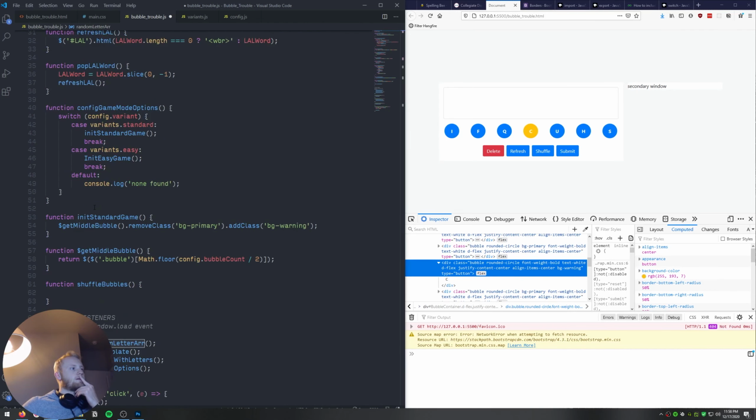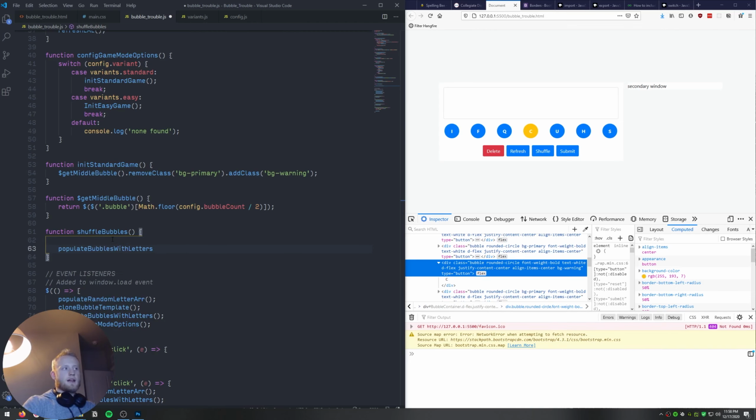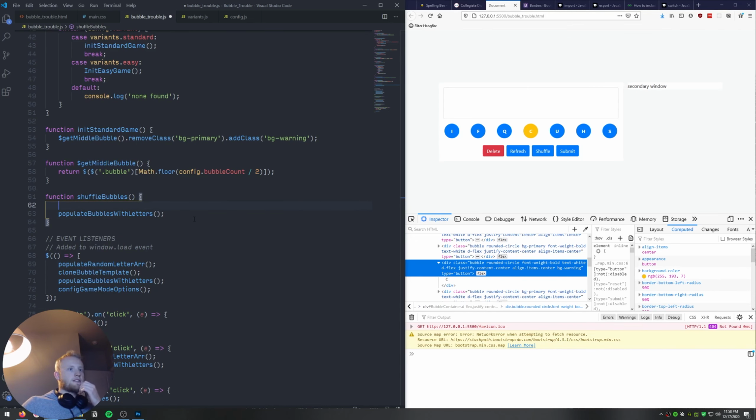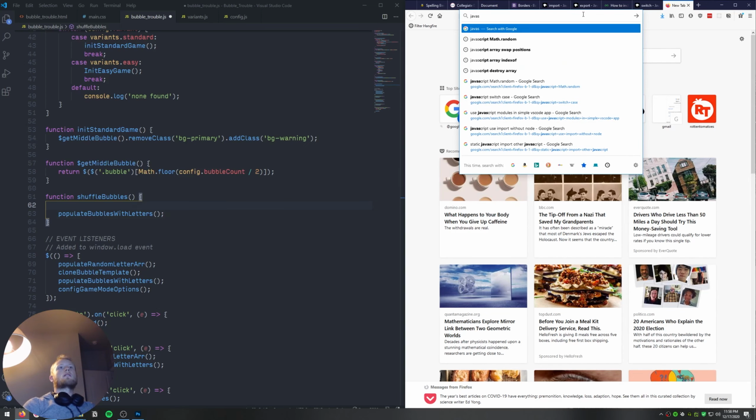So let's do that. So we know that we'll want to call populate bubbles with letters. But before we do that, let's find a good way of shuffling this array. So let's see. Seems like there's a pretty common use case for this. So there's a good chance that this function already exists. There's no need to figure out how to do this ourselves if it's relatively simple, and somebody's already done it, right? So let's look that up.